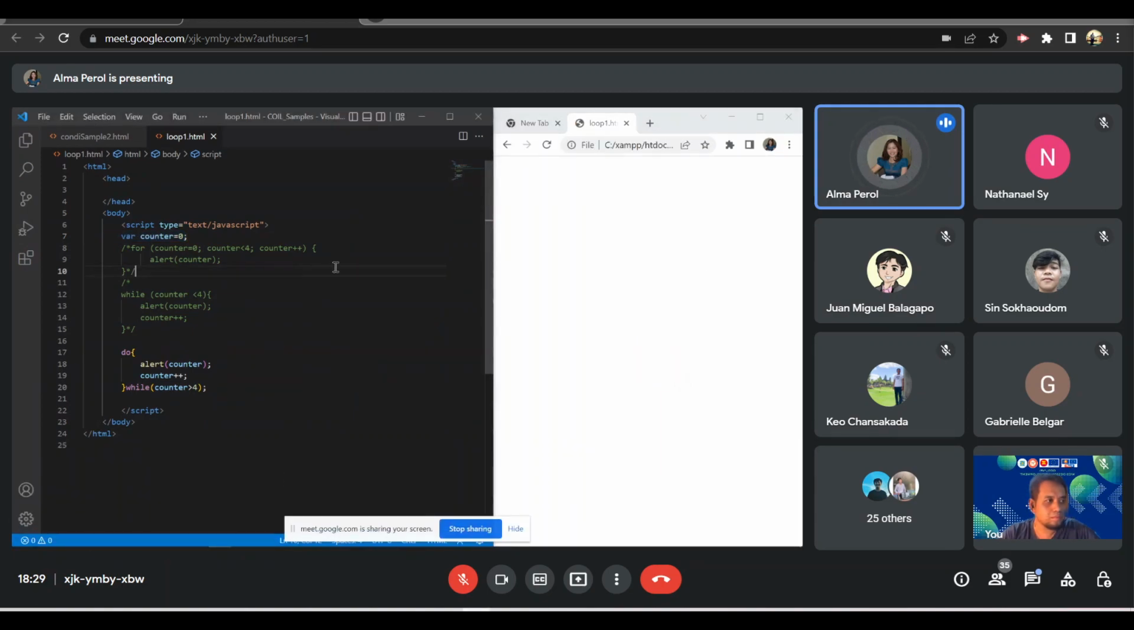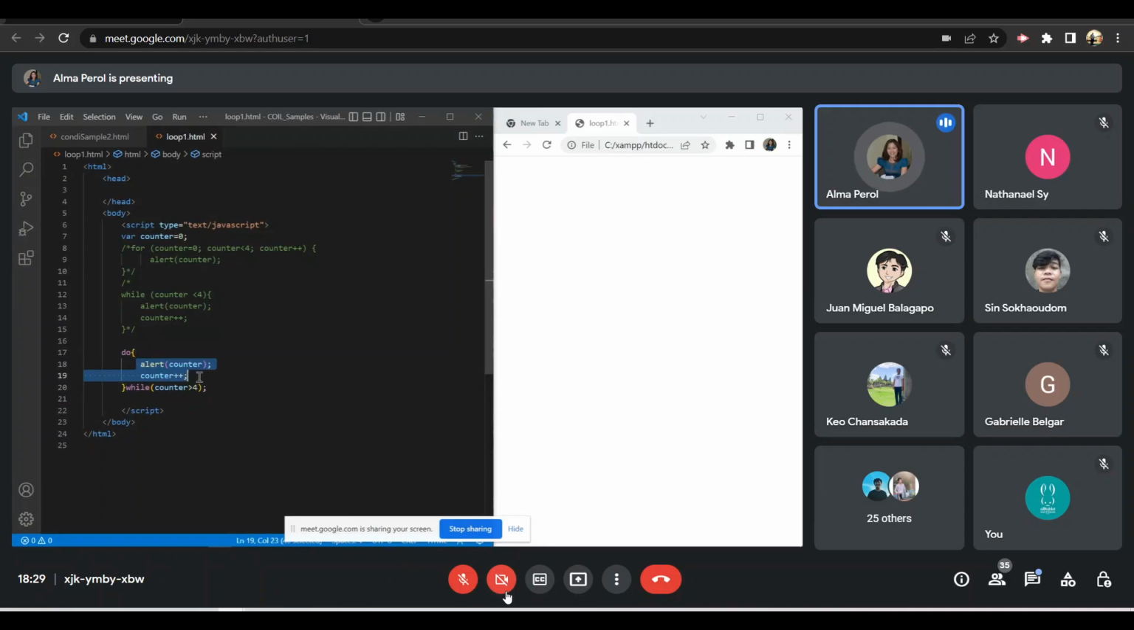So let me save this again and let me refresh. So we have 0, but then when we click on OK, there's no longer a display because our condition is already false. So that is the difference between while and do while. In the do while, you have performed the block or the task at least once before the evaluation. And since this is false already, you can now exit the loop and not continue anymore.